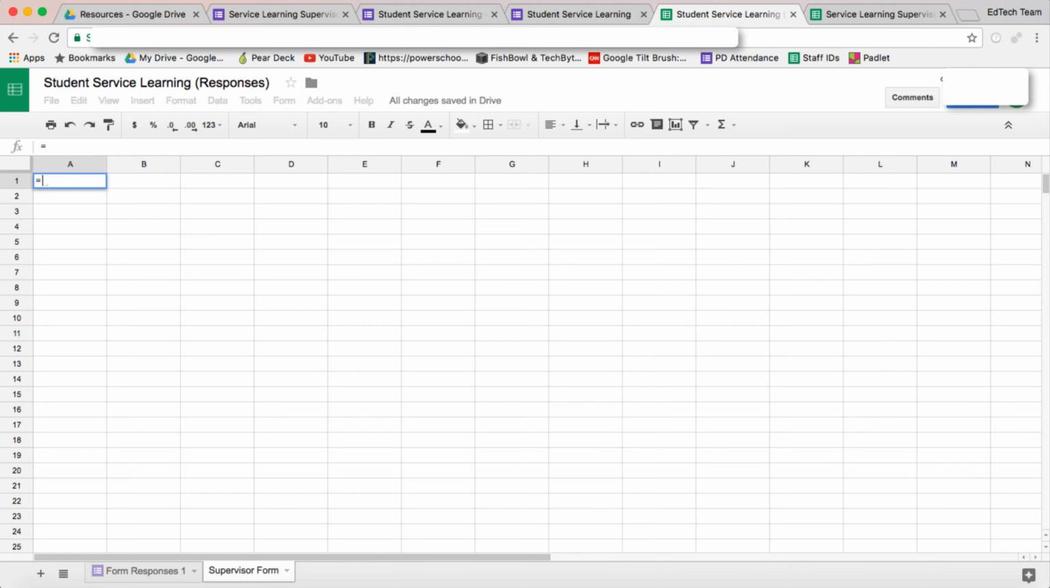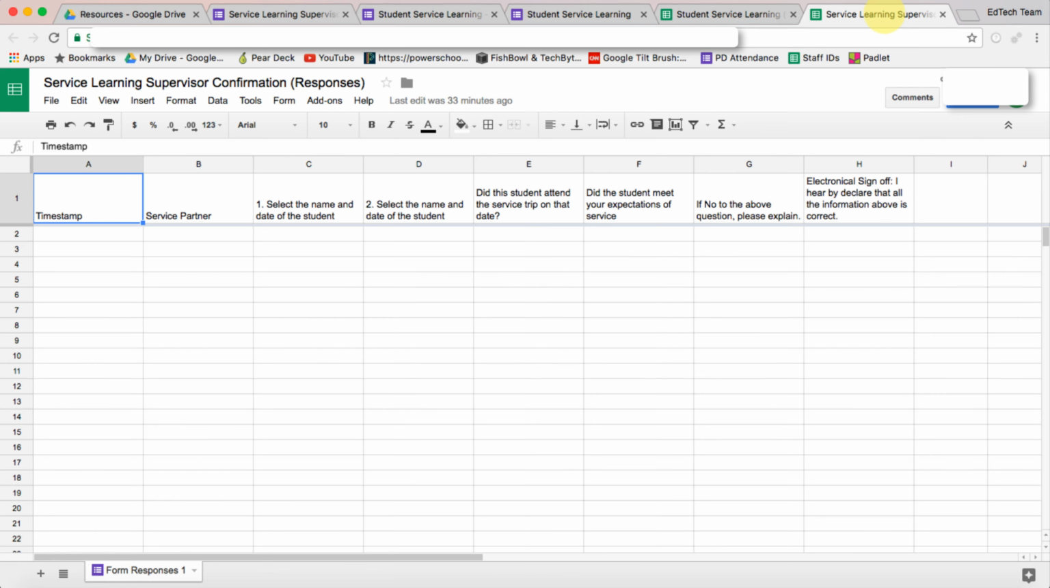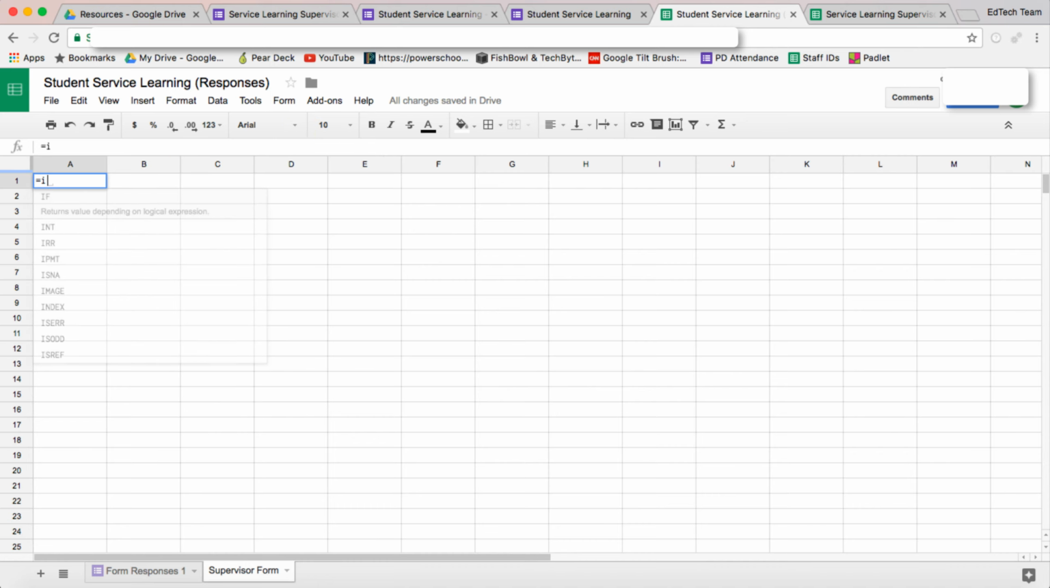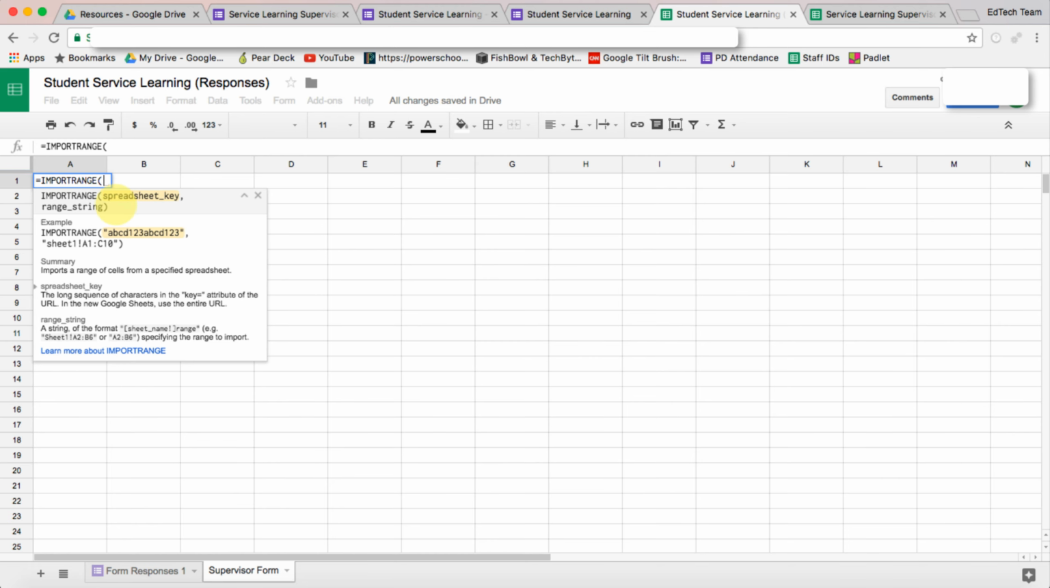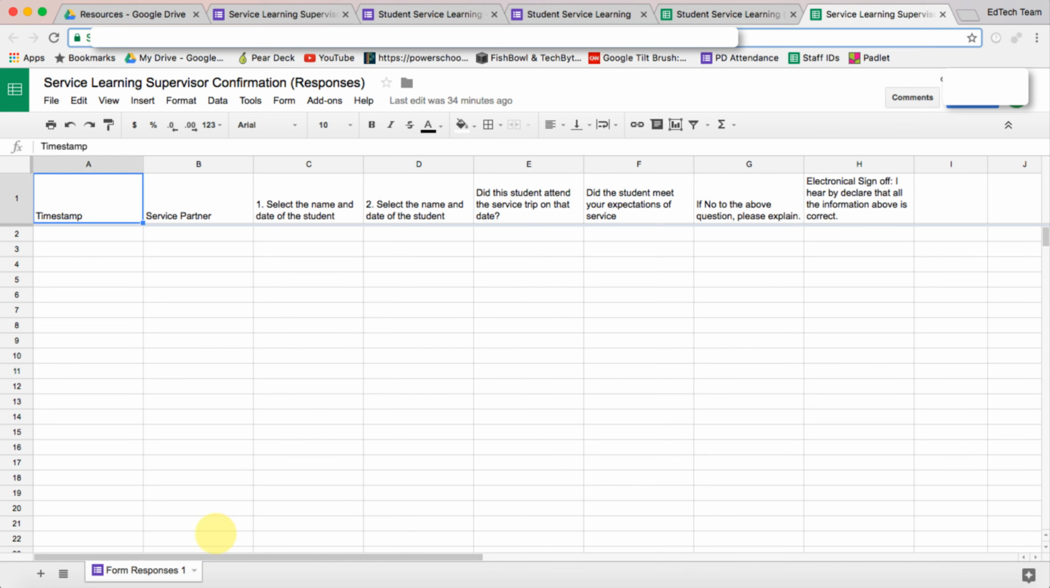We use a formula called import range, but before we do that, let's go and get the required data. So what we do need is this URL at the top, so that string of characters there. So we're going to copy that, and then we're going to do import range. There it is. And then we need to put the spreadsheet key, but we need that in quotes. And then we need the sheet that we're doing, which is form responses 1.